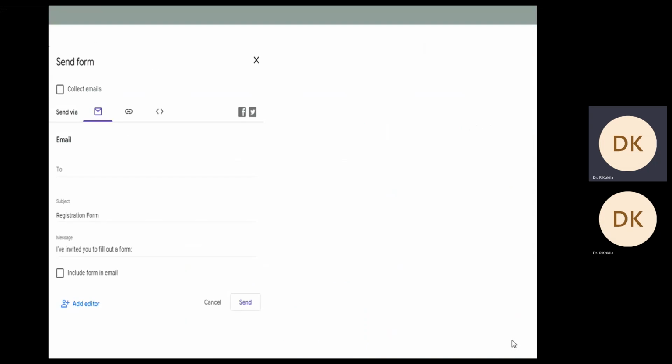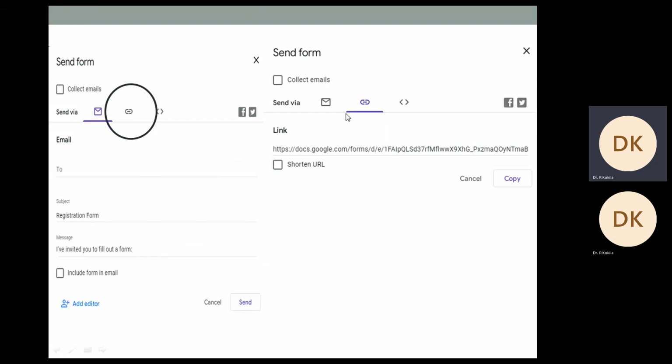Once it is created, now you want to send a link, right? So you have to press the Send button, which is present at the top of your form. When you click that, a dialog box will open up. In that, you click the link option. If you know the email, you can directly type the email address. If you want to send a link, you have to press this button. When you press this button, another dialog box will open.